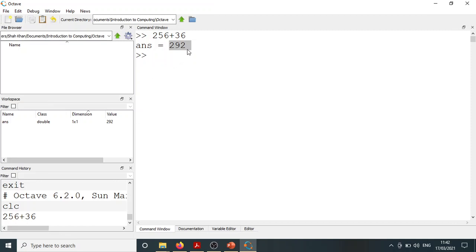And the sum, where is the sum stored? So Octave creates a variable by the name of ans. ans stores the answer of the most recent computation that you performed. If you do not specify a variable to store the sum, it will be stored in the variable ans.